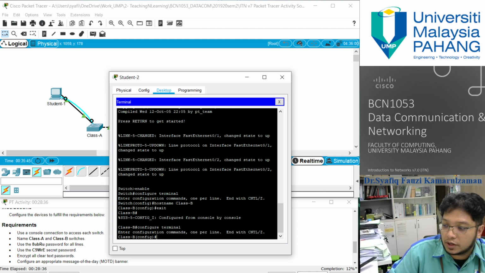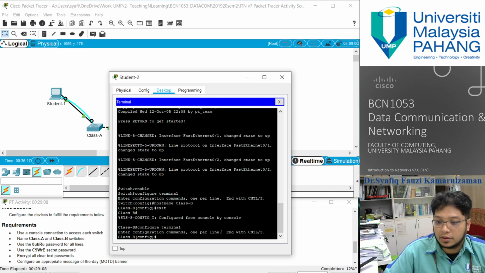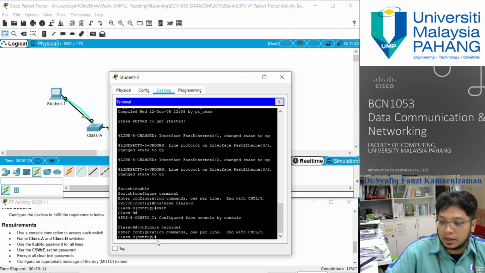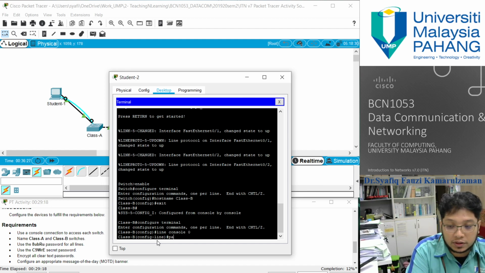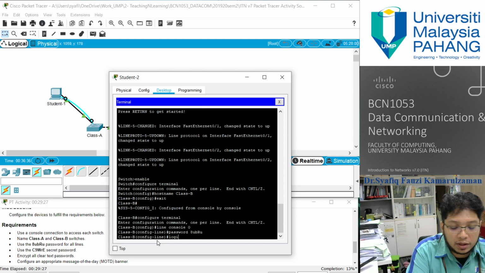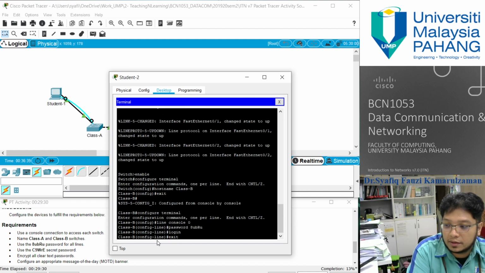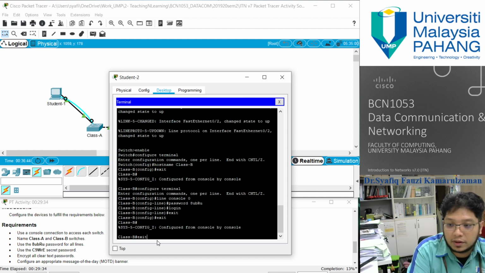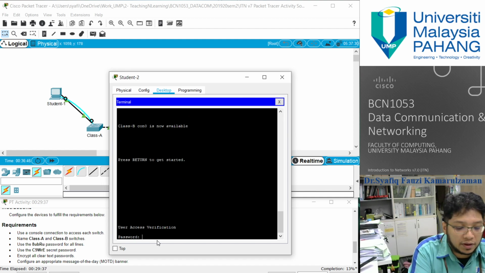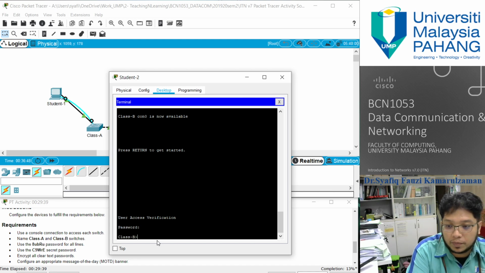So let's configure the password for the console first. Okay, in your configuration here, we type in line console 0, and then password, the same password you used before, 8UBRU. Login, exit. Let's take a look at the console port.